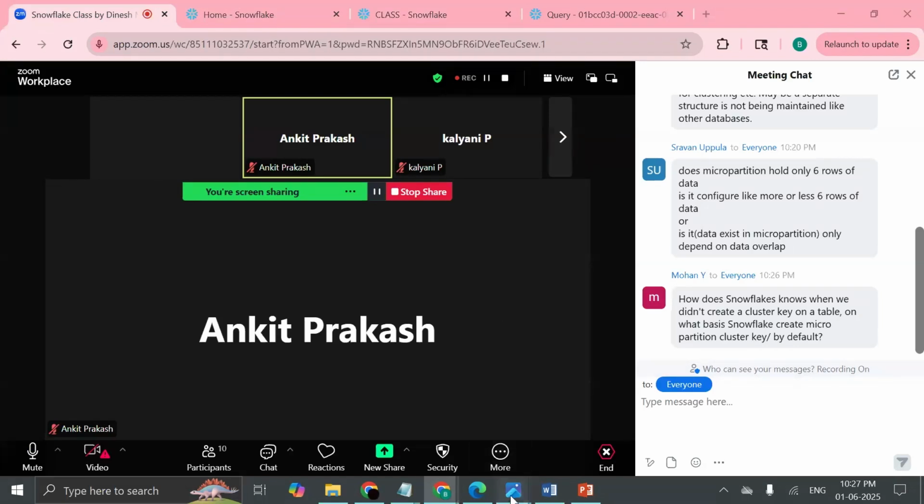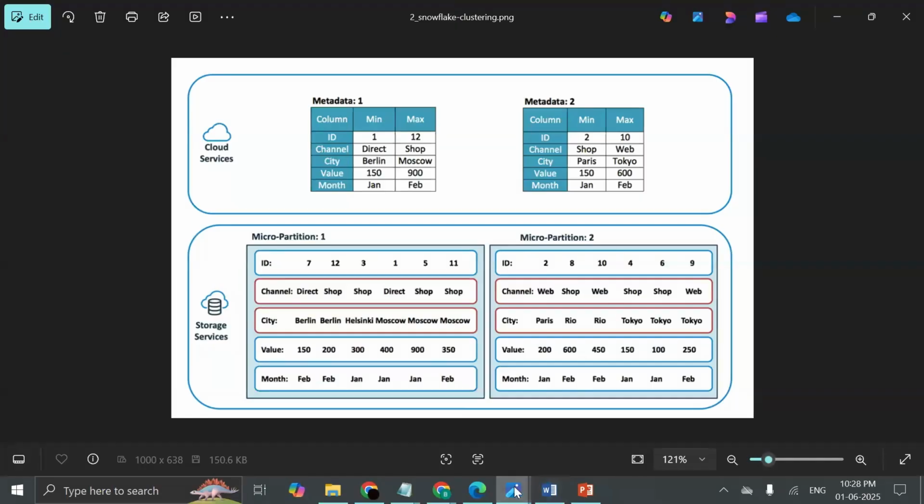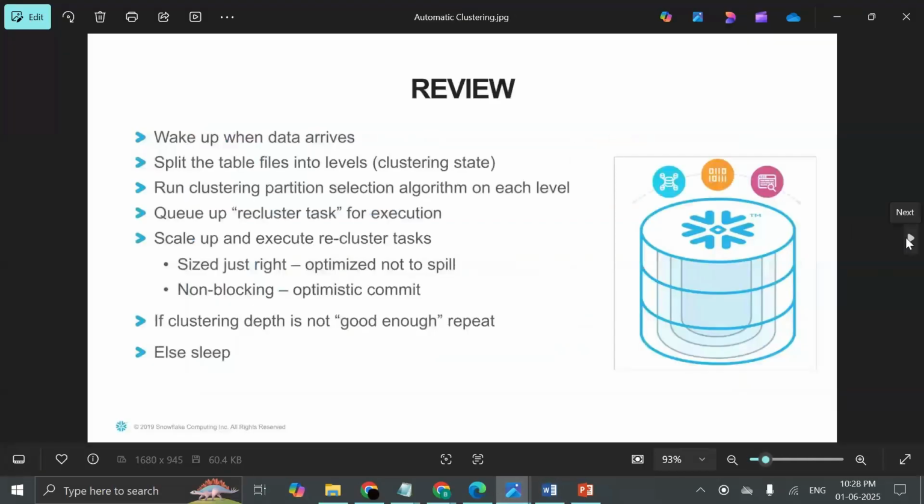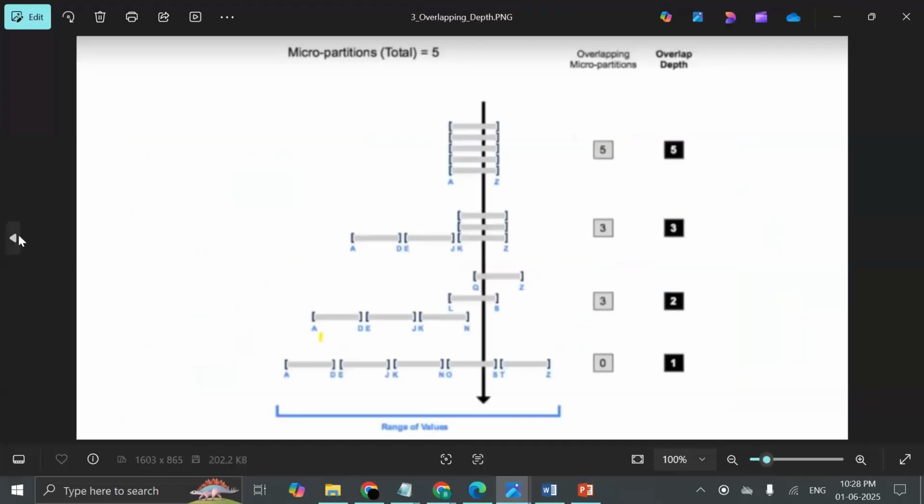Yes, Ankit, one second. Let me show this. This one. So the third row, the overlapping micro partition says 3. Is it the total number? See this. Here these two are overlapping, right? In this space and this space, this and this are overlapping. So totally it will be 3. That's the reason it will be 3. Got it.